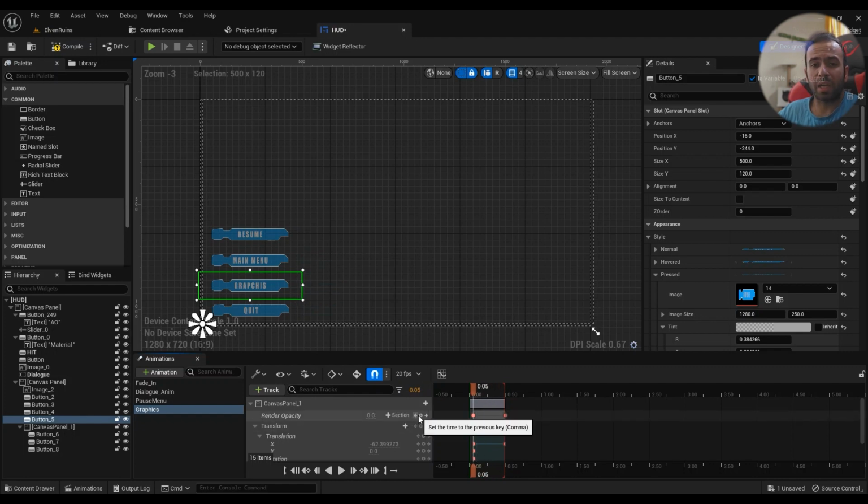If you've worked with After Effects or Premiere Pro, you know how to do this stuff. If you don't know it, it might be a better idea to go ahead and search in Google for keyframes in Premiere Pro or After Effects, then you'll get what I've done in here completely. I use the render opacity and a transform in the X value, and that's it.